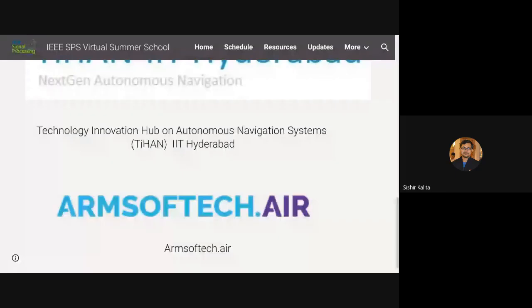Let me share a tab. Which tab? Just a minute. You are able to see the Arm shot right now. Yes, anyway, it doesn't matter. Yeah, it's coming.